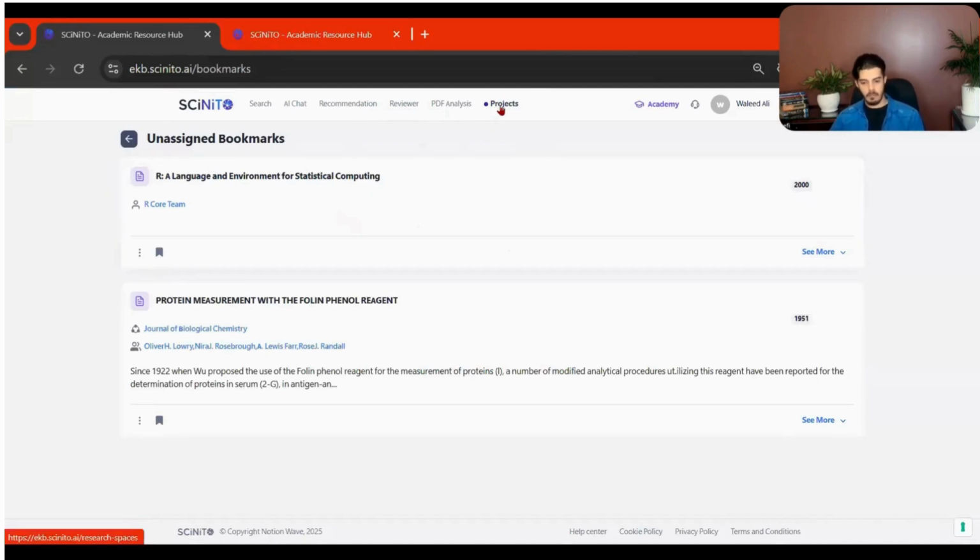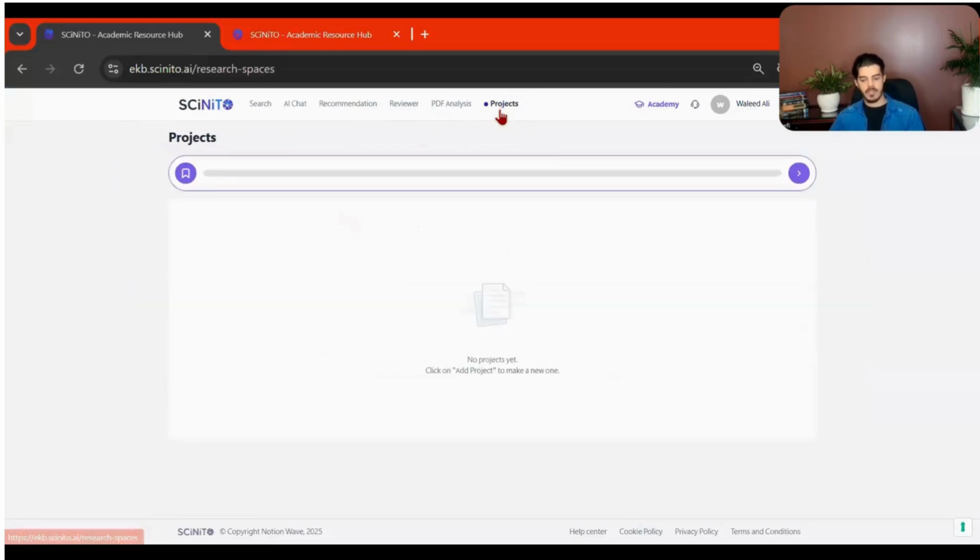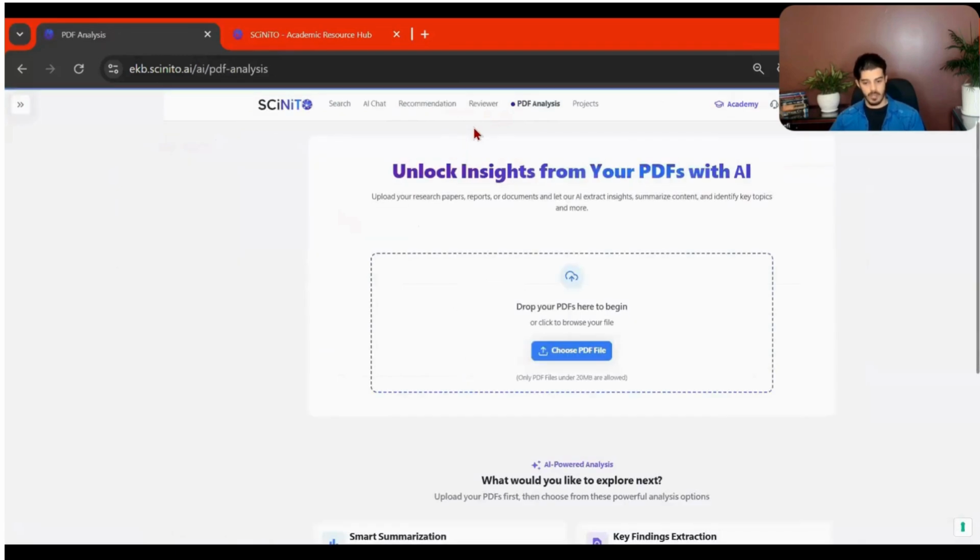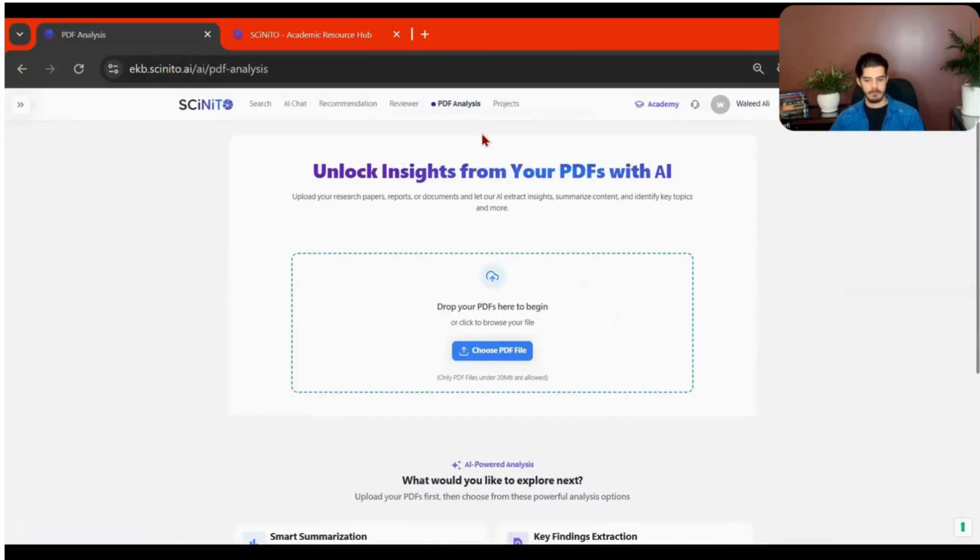Now, a bit of a note here. This feature of SciNiTO AI, the projects, is currently being worked on and will be renamed to Research Space. It will have some features added to it and so on. So you can be on the lookout for that, and at some point, potentially, we can show you how that works as well.